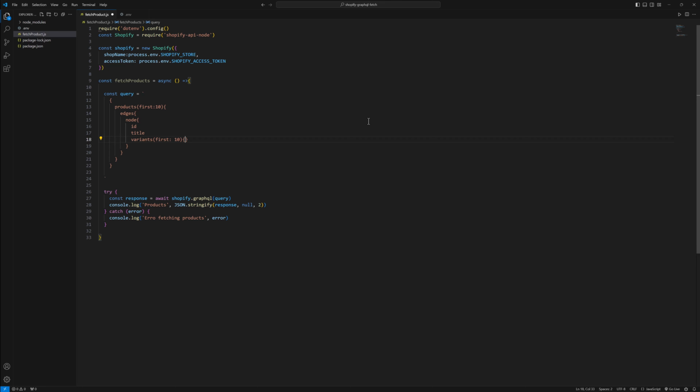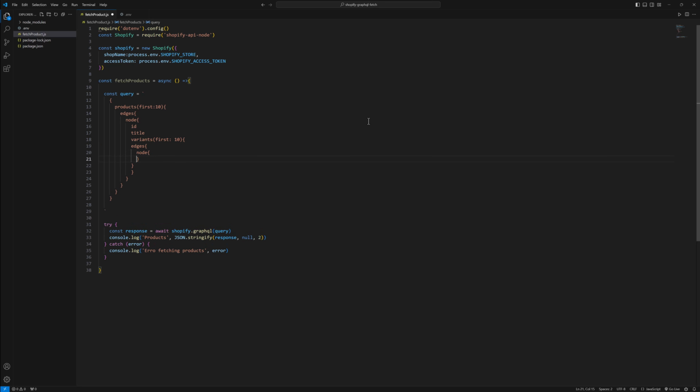and similarly variants have edges, so I will type edges, and then we will have node, and inside node we will have the variant fields like id, title, and the price. So now we have our query ready for the execution.